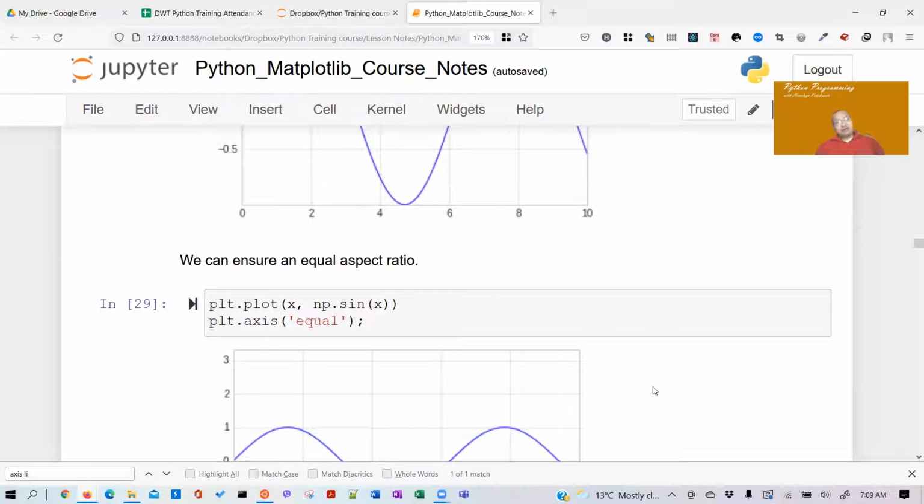Also, you can set the aspect ratio. See what is aspect ratio?